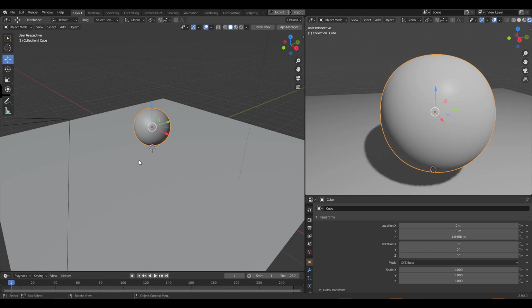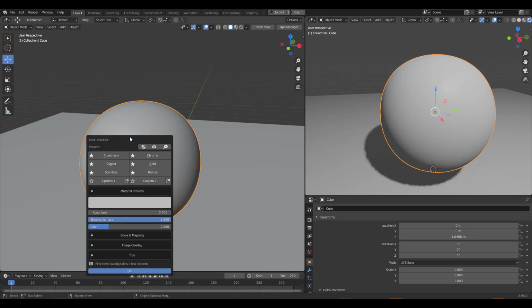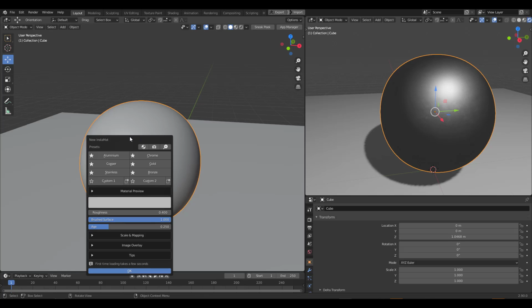So with this here, if we tap Shift and F on the keyboard, we can assign and set this to a metal material. So that is how easy it is. Once you do that, automatically this becomes metal, and you should be able to preview this. Now you can switch from aluminum to chrome to copper to gold to stainless and also to bronze.